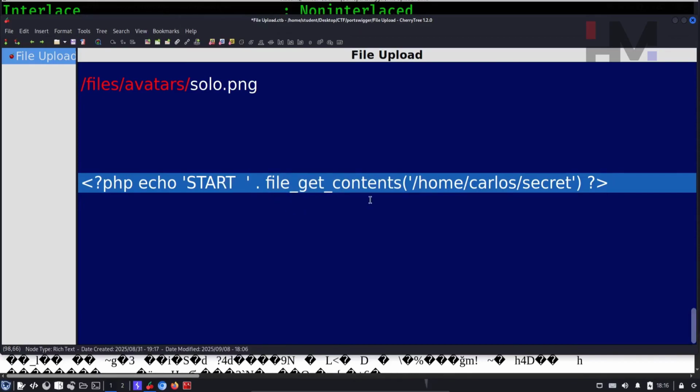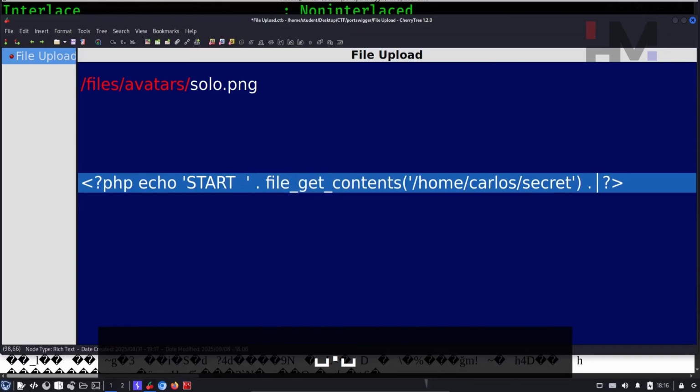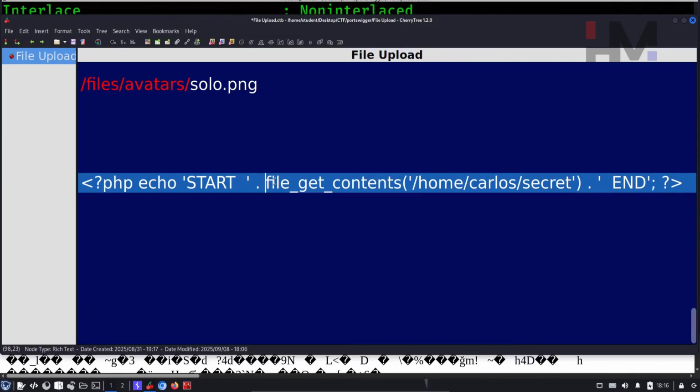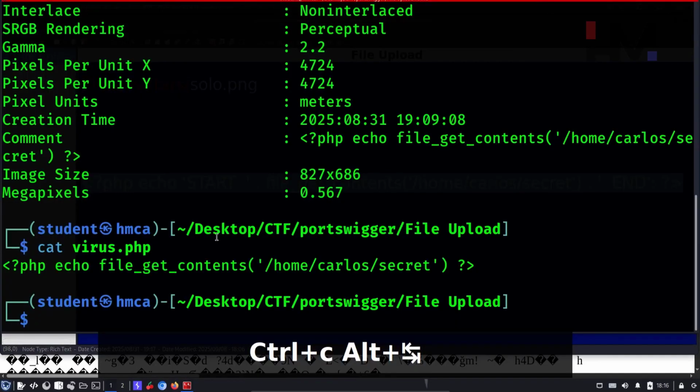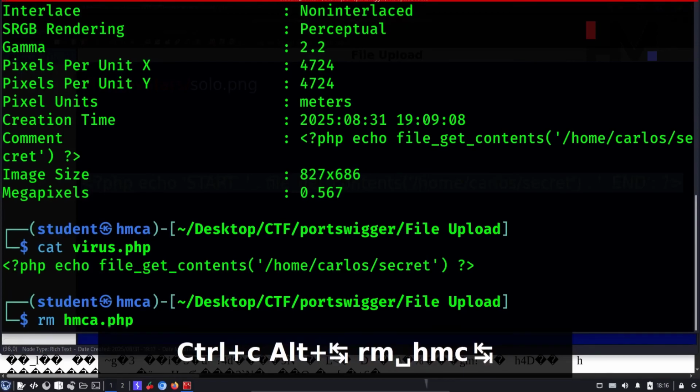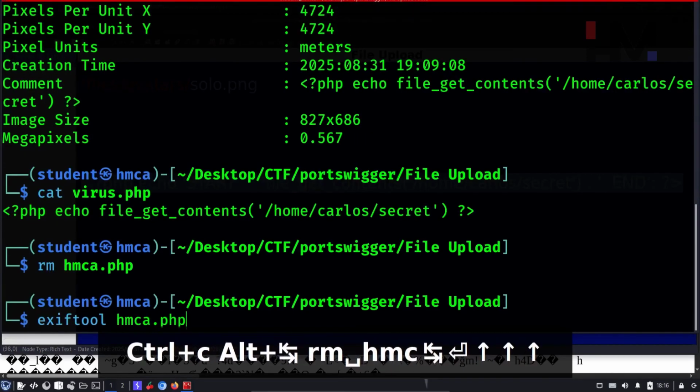And I also want to keep an ending. So to keep an end, I'll have to say dot and single quotes and space end. And I'm also going to end this with a semicolon. So this string, which is the secret file, will be in between the start and end of this PHP code. So let's copy this and I'm going to remove hmca.php file and I'll go back and change the code.